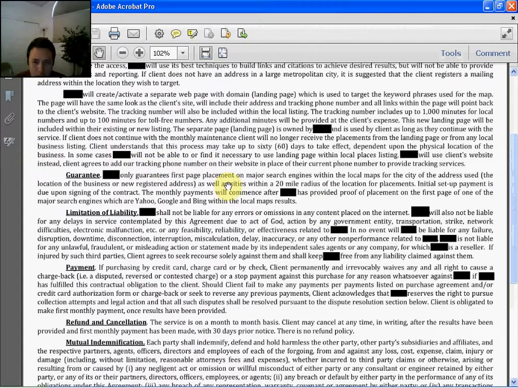The guarantee is pretty much saying that the first month they're going to set up all your listings, publish them, and then as soon as they show you results, that's when you have to start doing the monthly payments. The thing I have an issue with here is that they don't really give specifics about what results are.